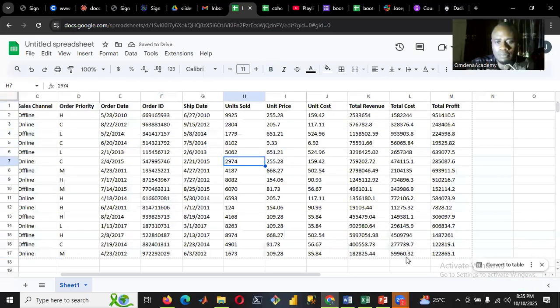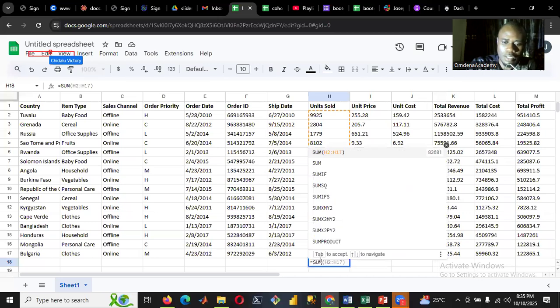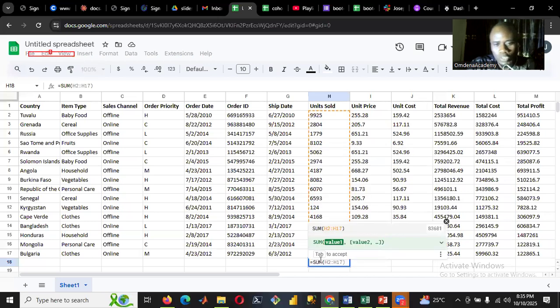So now we can decide to apply that SUM to calculate the total for the units sold. You put the equal sign, SUM, and then, because this is online, it is kind of more adaptive.